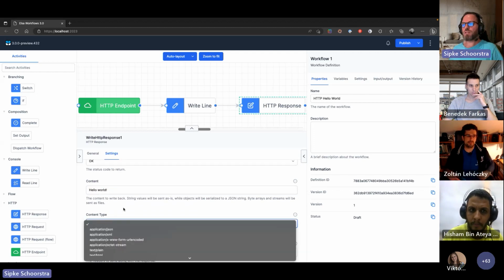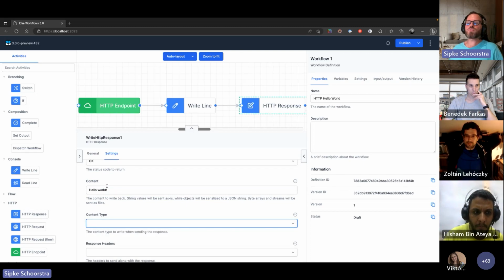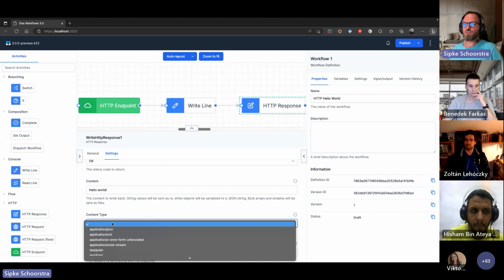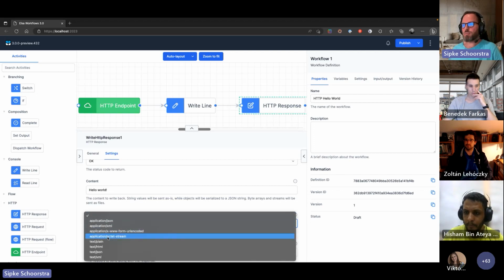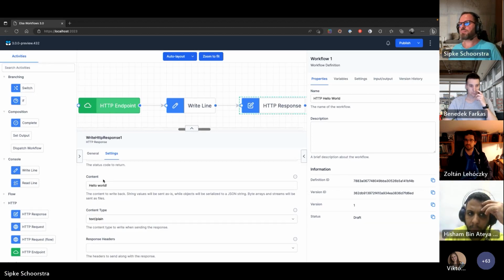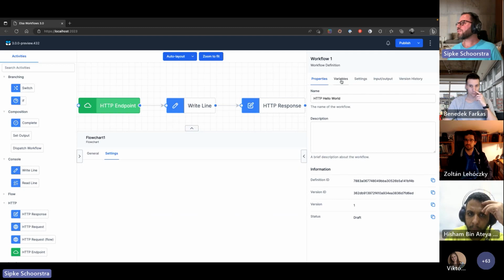Content type. It will try to determine the content type based on your content here. So for example, if I were to return a JavaScript object, it's going to assume you want to return JSON, but you can control it explicitly from here. And in our case, we'll just use plain text. All right, so let's publish this one.